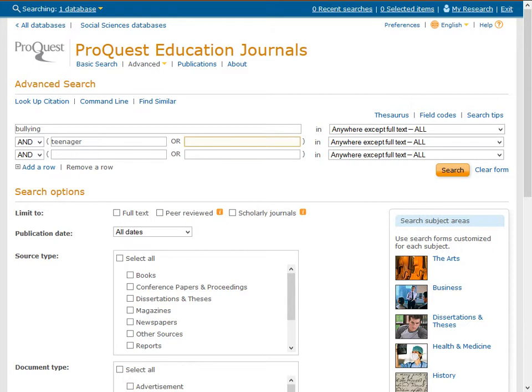You can also combine terms with "or" to broaden your search. For example, I could add adolescent to my search since I consider teenager and adolescent to be similar. These two boxes are in parentheses, so the database will return results that include bullying and either teenager or adolescent.